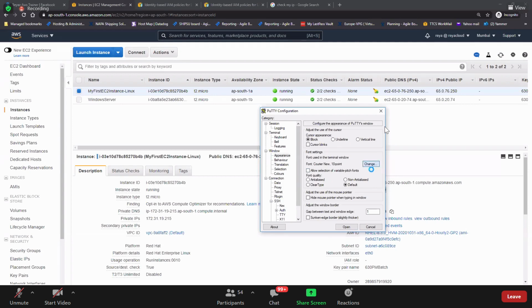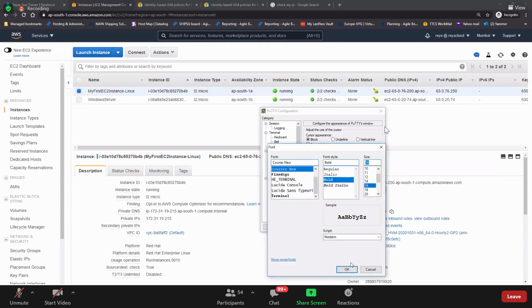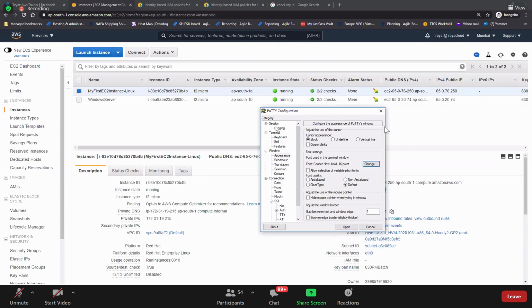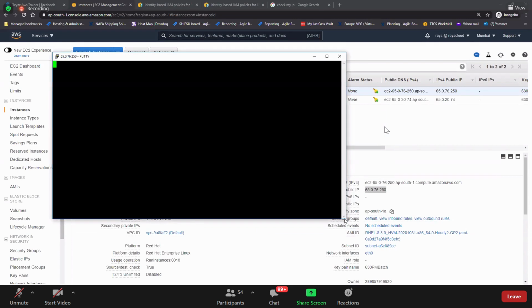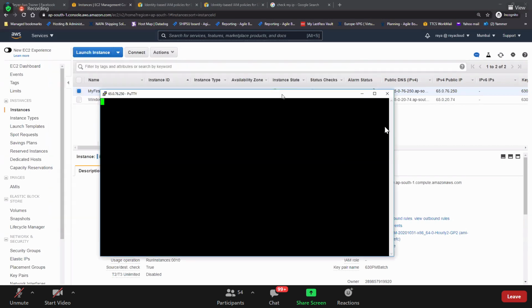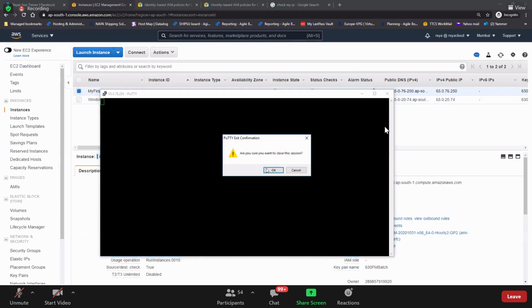And I'm just increasing the font here. Okay, guys, open. Ooh, it is not connecting. So what is the problem? If it is not connecting, can someone tell me what the problem is here? In inbound, in the security group, what do we need to allow? Yes, SSH we need to allow.